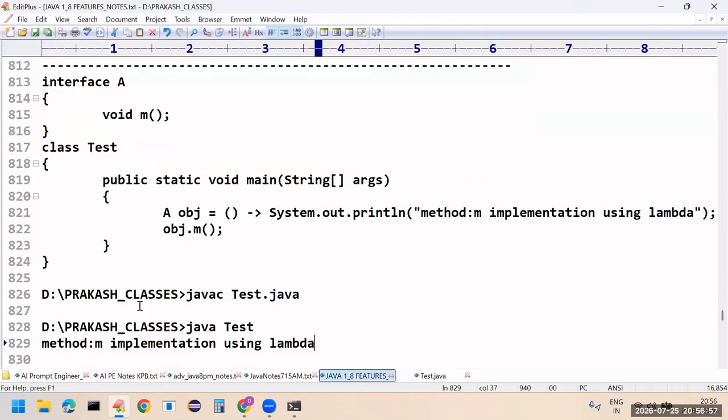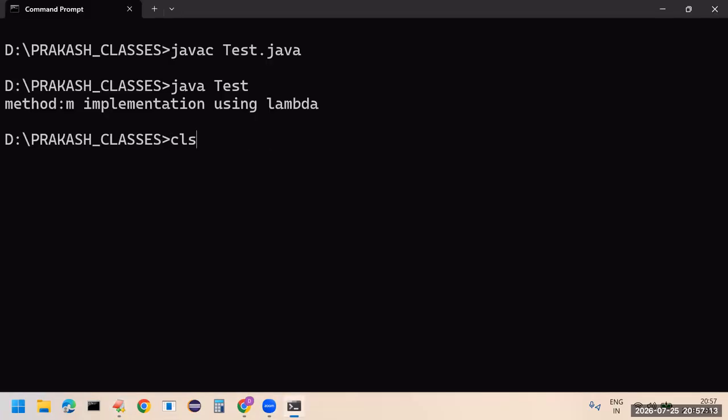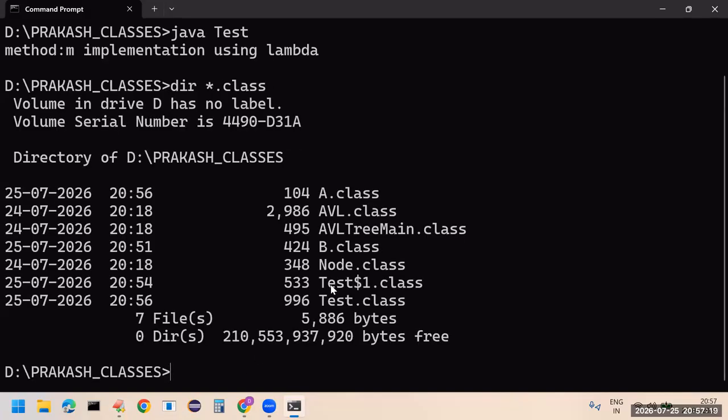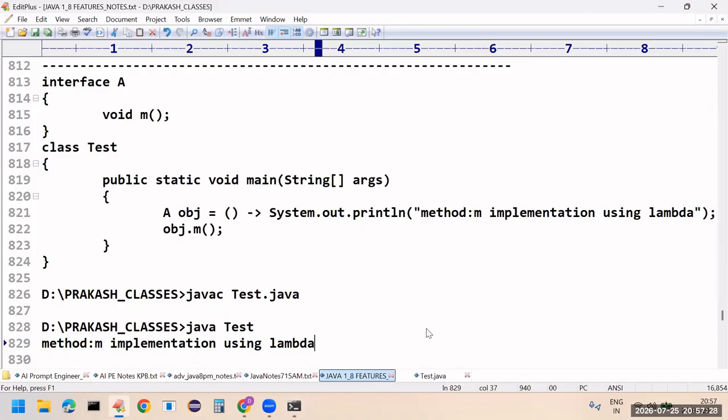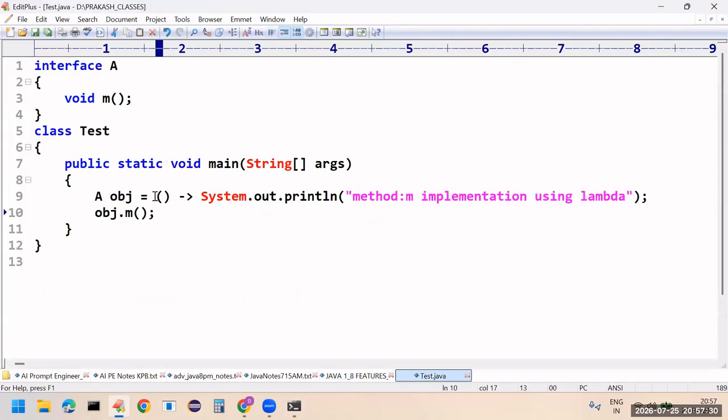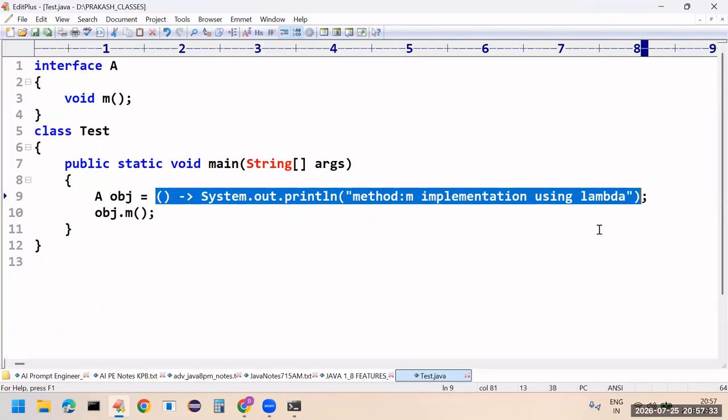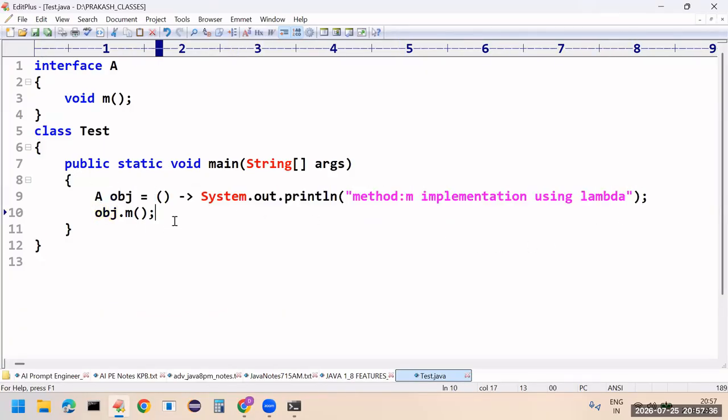Here is the basic: the object which is created, is that also an inner class object? Yes. Clear. If you want, you can check what is happening internally. Yes, it is not creating an object. Have you observed? It is not creating an object. So here the object is not coming into the picture. Without creating an object, we are invoking this by using the reference.